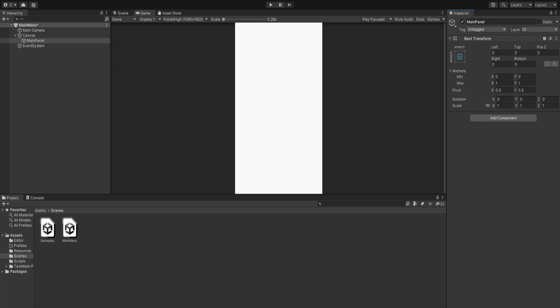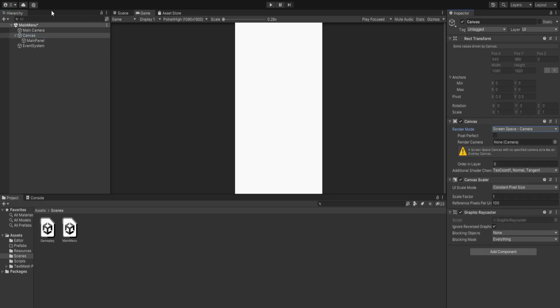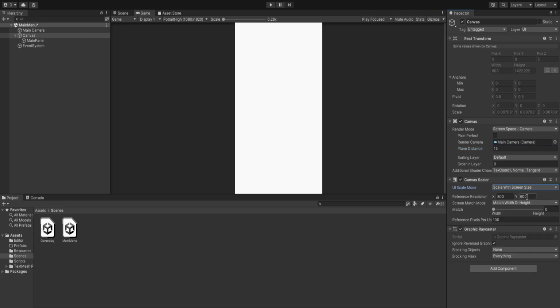Now after it is completely filled, let's set up our canvas. So it's going to be inside the main camera. Main camera is going to be here. Let's make it a little bit closer. Scale with screen size, and the reference resolution we are going to use 1080 by 1920, and we are going to match the height.